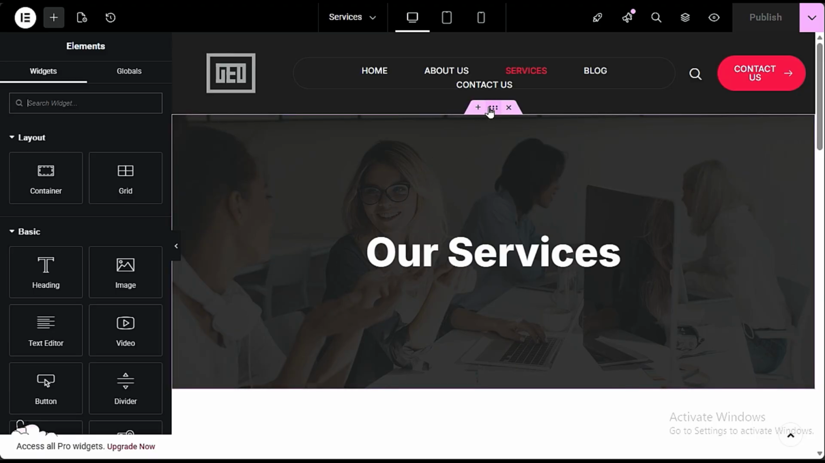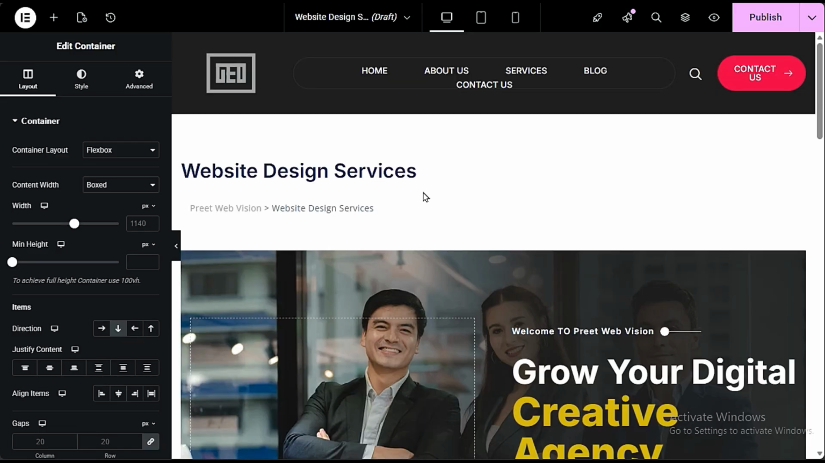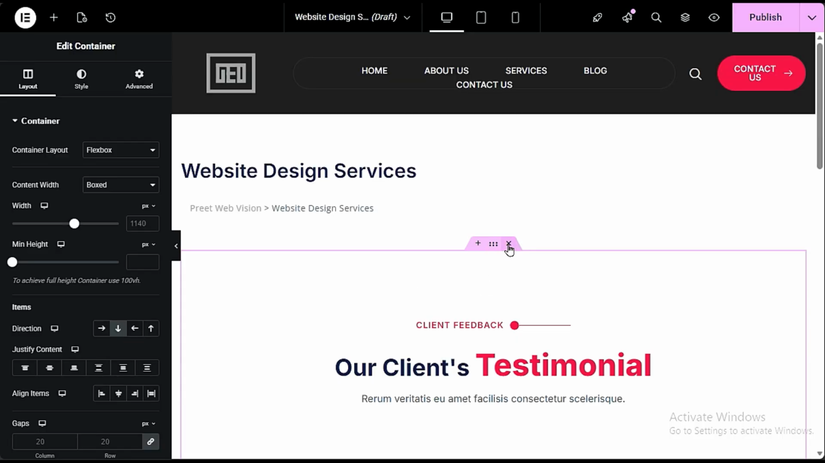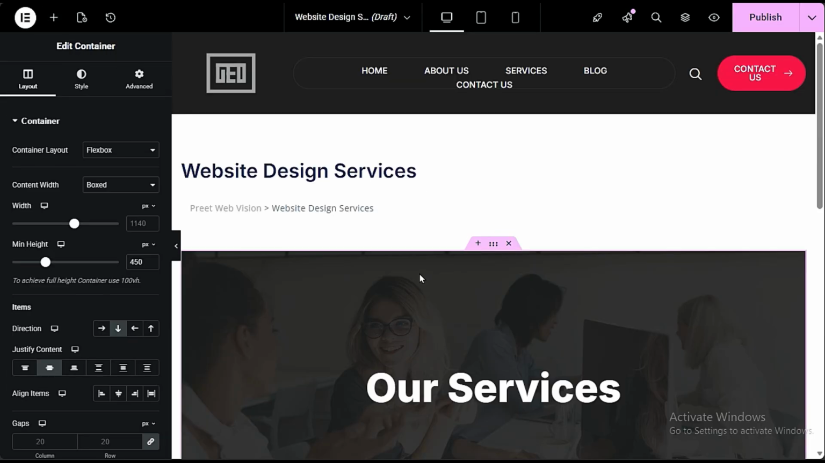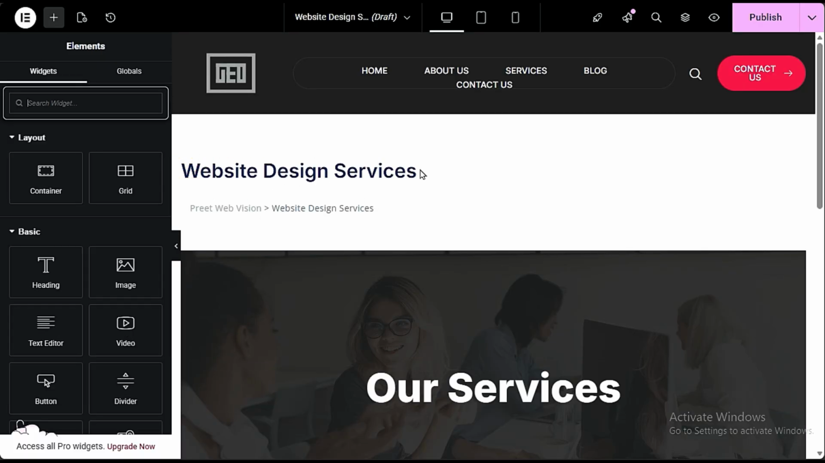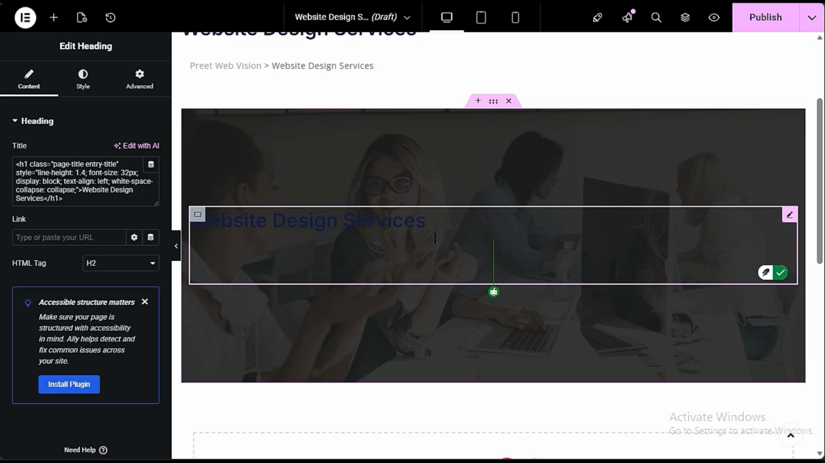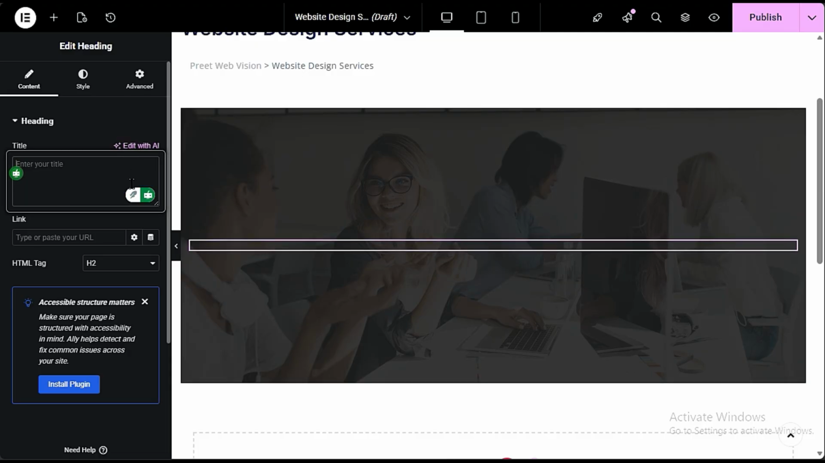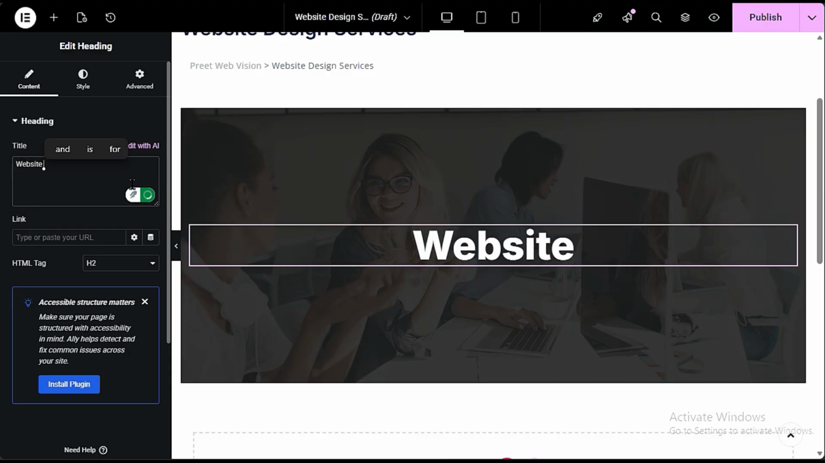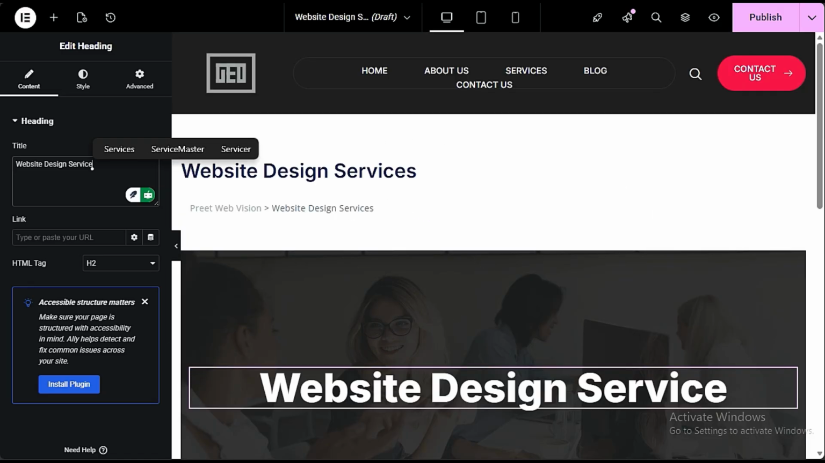I will go to the middle, copy, go to our website design service, and paste here. Okay, so instead of our service, I will make it website design service. This is how easy it is, guys, to copy every element. Sorry for that. Then keep pasting your design downside. You can build the page easily.